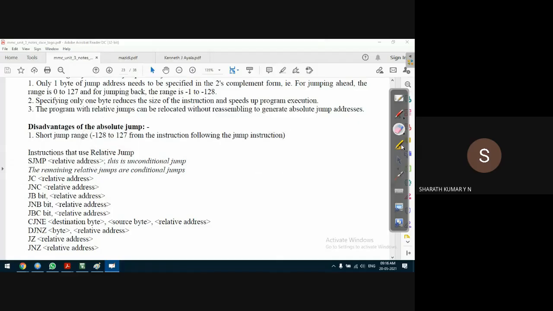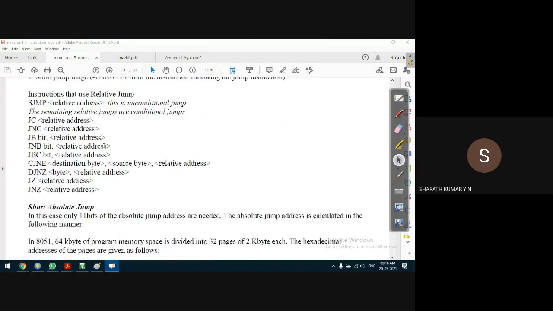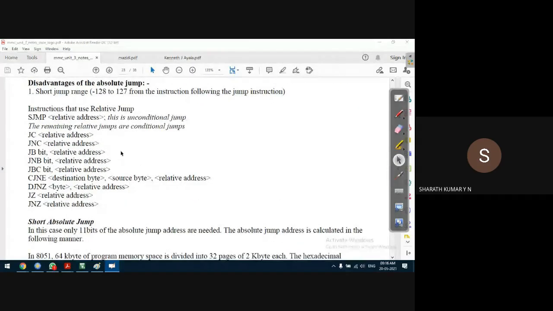In that case we have to go for a higher range. So what are the instructions which follow relative jump? Short jump, jump if carry, jump if no carry. We'll discuss each one in detail. Jump bit, jump if not bit locations, jump if bit is set to 1 and clear the carry, CJNE compare jump not equal, DJNZ decrement jump not 0, jump if 0, jump if not 0.